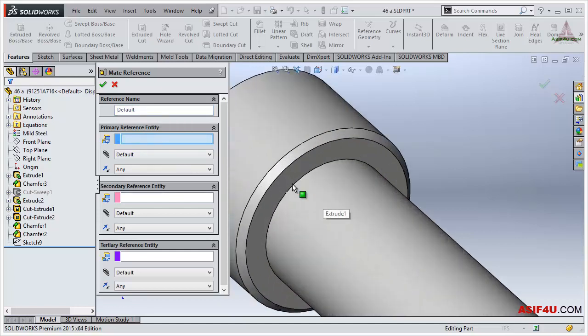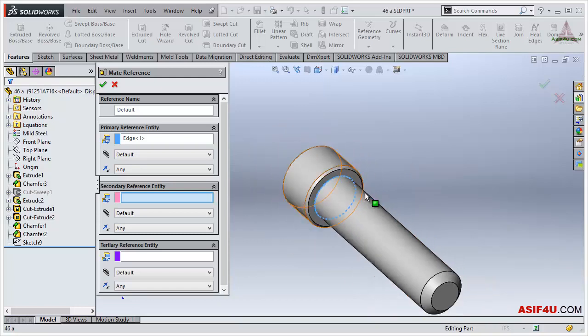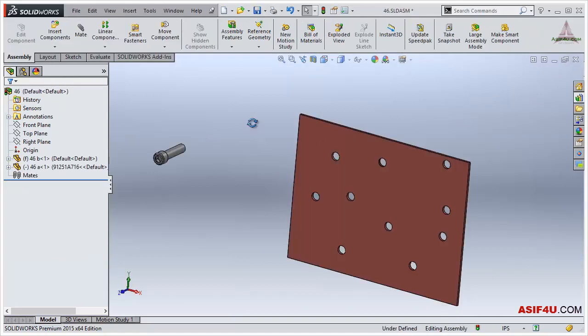So I will select this, because by using this I can make the concentric mate and coincident mate both together. If you want, you can also select a secondary reference and also a tertiary reference. So I will press OK, and in the feature manager tree you can see there is a folder called mate reference. If I go inside this folder, you can see there is one mate reference here. So definitely I have to save this part, then I will close.